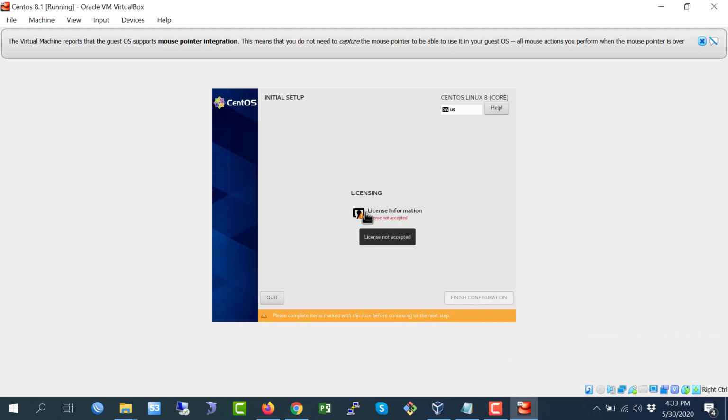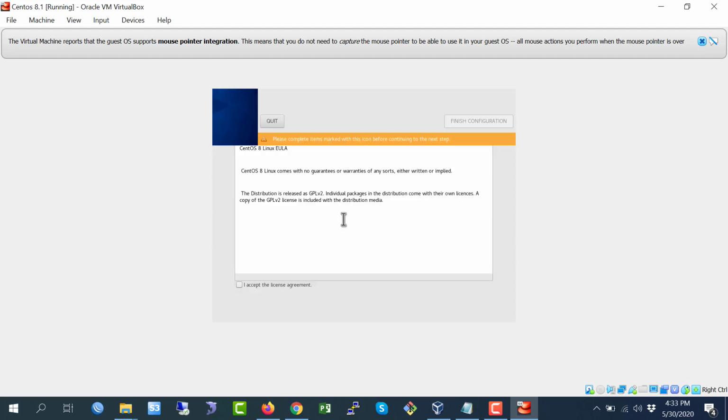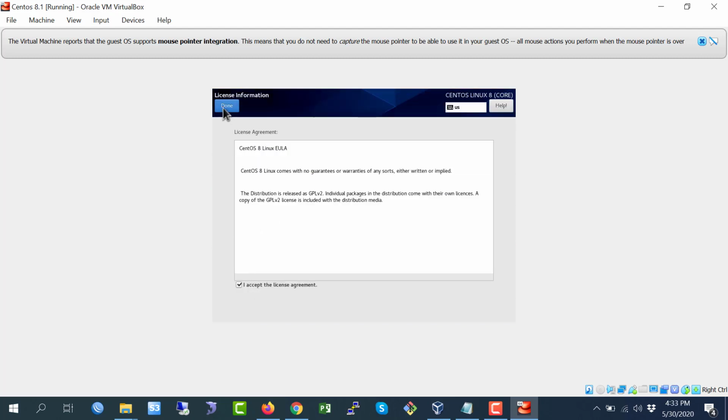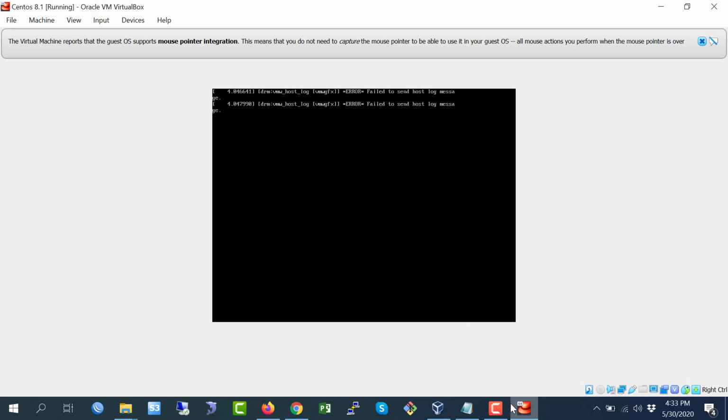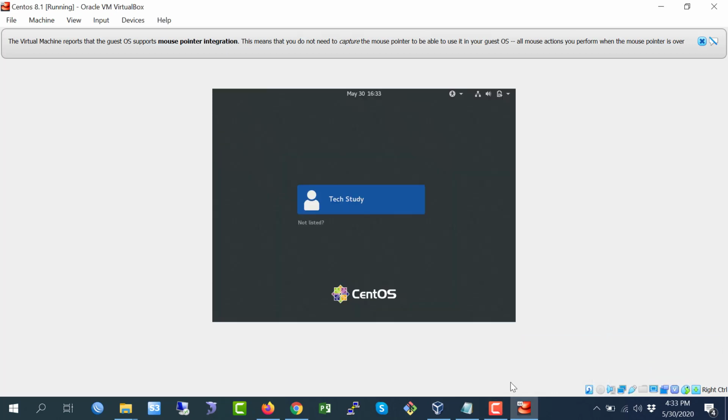Okay, after reset, you see here is the license information. Just click on it and accept the terms and conditions, license agreement, and done. And you see here is the finish configuration. Just click on finish configuration. Okay, now you see the text study. Now I am going to log in with my credential.